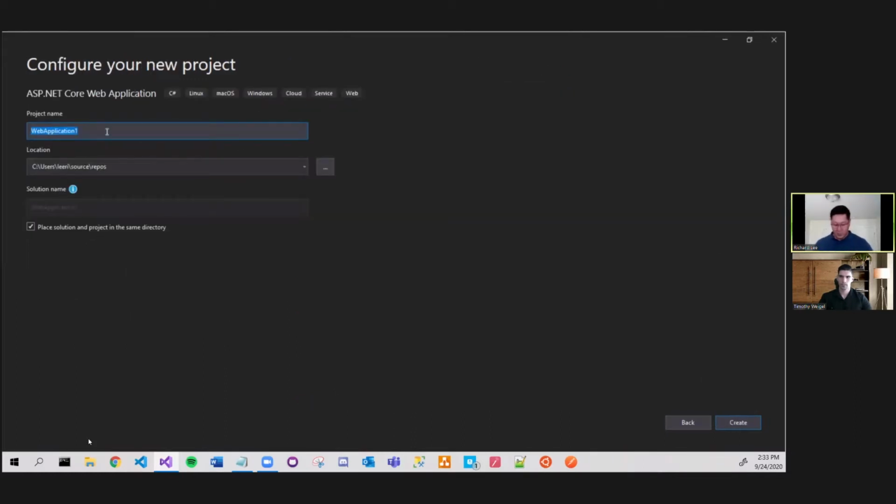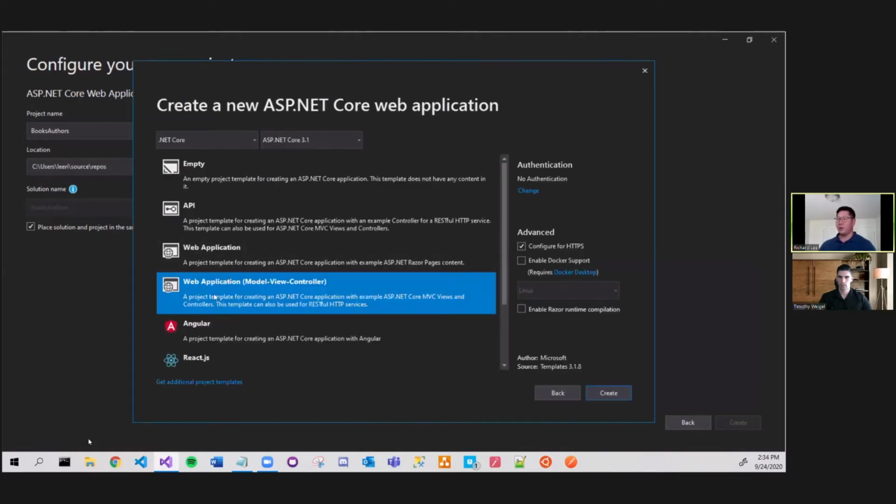We could name this books authors. All right, cool. It's just going to go to this standard location, but you could select any location that you want to put your project in. Then we'll create it. We are going to use the web application with models, views, and controllers already in it. We're going to select that. It just makes it easier to start off, because we don't have to put extra code into the startup and all the other things.